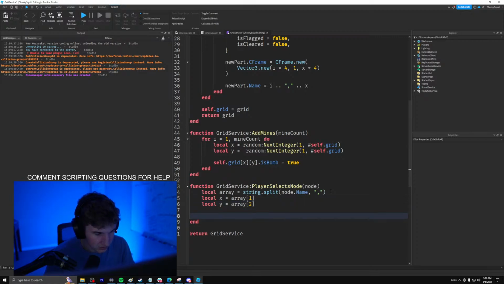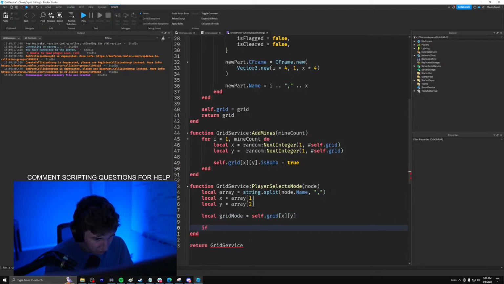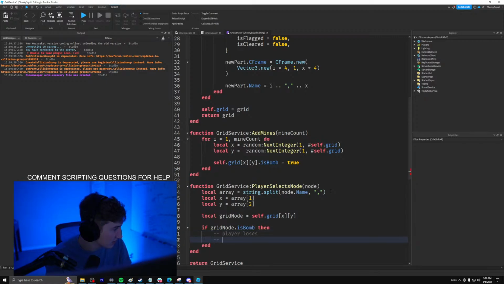And then we will say local gridNode equals self.grid x, y. If gridNode.isBomb, then player loses, ban the player.